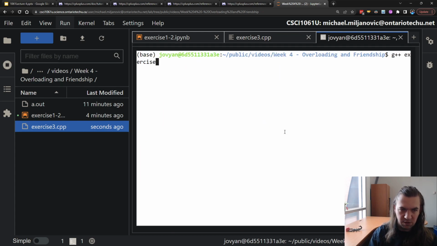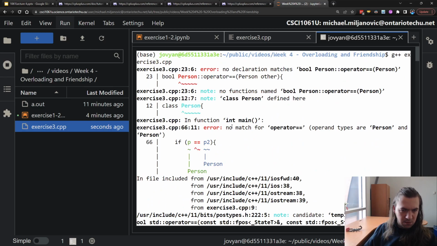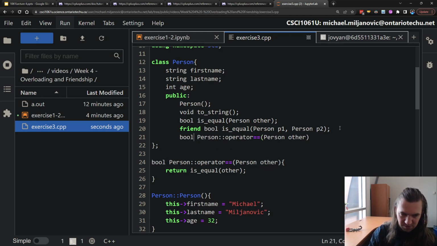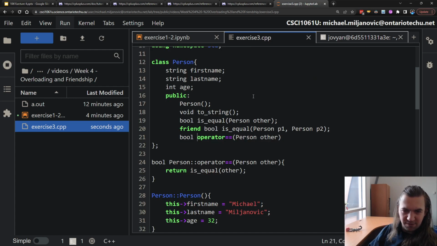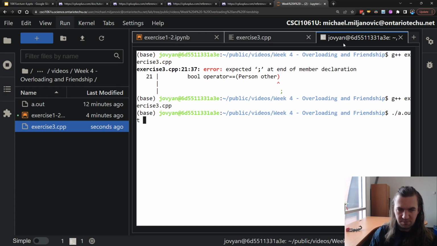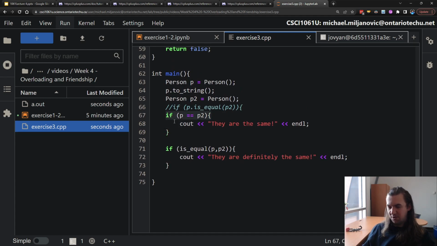G++ exercise 3. Okay, it's very angry. Why are you very angry at me? My goodness. Right, it belongs to the person class, so I should mention it over here, shouldn't I? We're going to need to have this over here. There we go. Let's try that again. Oh, I missed a semicolon. My bad. Right there. Hey, look, everything seems fine. Working okay. It was able to run this, and all was well.